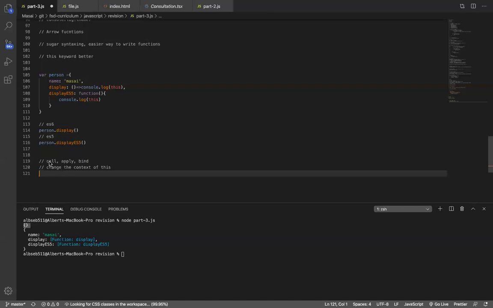The first argument which call, apply, or bind takes when you invoke a function is the context in which you want to invoke it. So if you want to invoke with respect to person, then you pass person as the context.